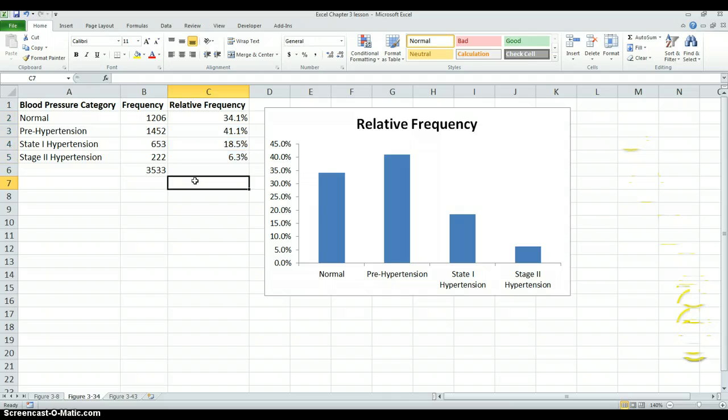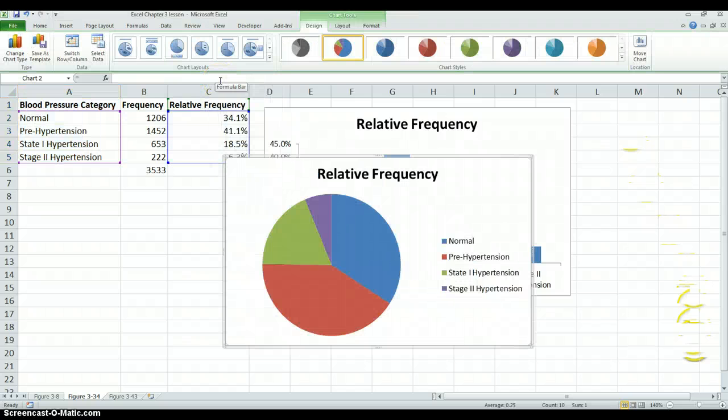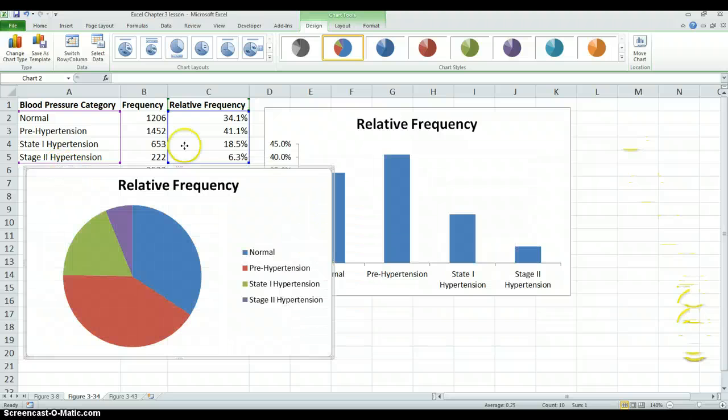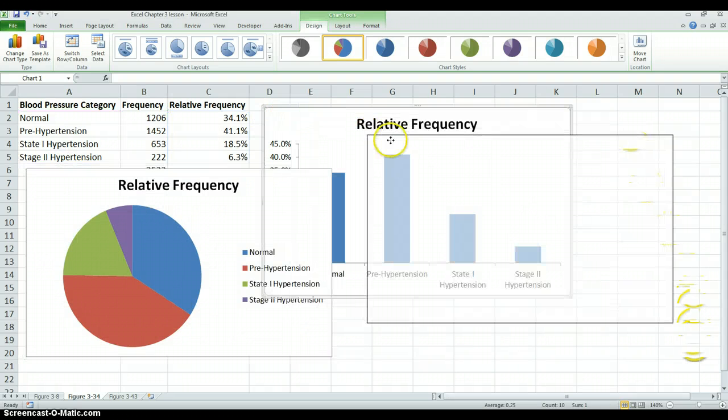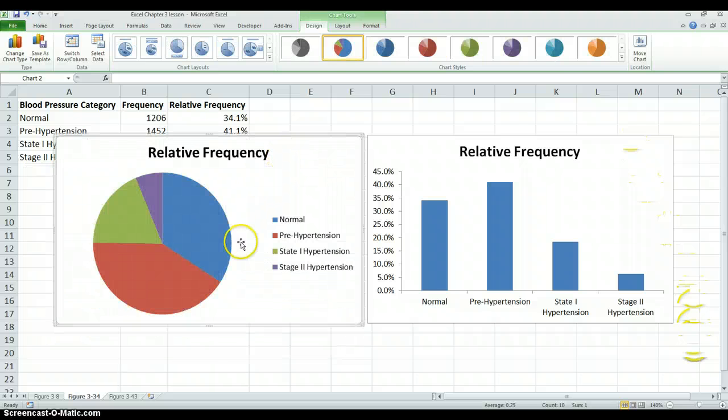Now another type of chart that we could have drawn was a pie chart. And so we can create a pie chart very similar. Highlight those two columns, go to Insert, Pie Chart, and let's do just a 2D pie. And there we get a pie chart.